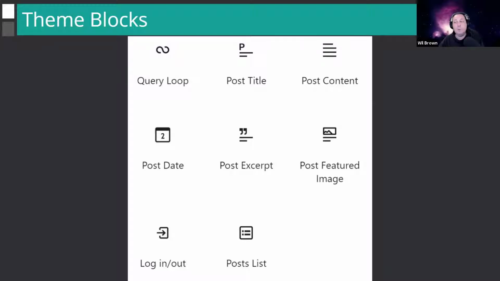So again, something that you'd really have to go back to a WordPress developer or designer to build a template for. These are the types of blocks that are coming in to allow you as an end user to build your own themes and your own templates. So query loop, post title, featured image, post lists, logging in and out. So things like that there.